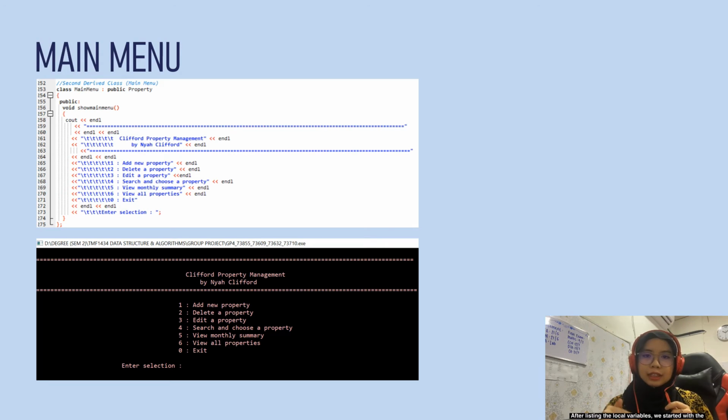After listing the local variables, we started with the main part, which is the entrance. We call our methods to welcome the user, which requires the user to press enter to proceed. Then, the main menu will be shown, where it requires the user to enter a number from 0 to 6, which contains every function for the system as shown in the slide. The system will keep on showing the main menu whenever the user presses any key apart from 0 to 6.